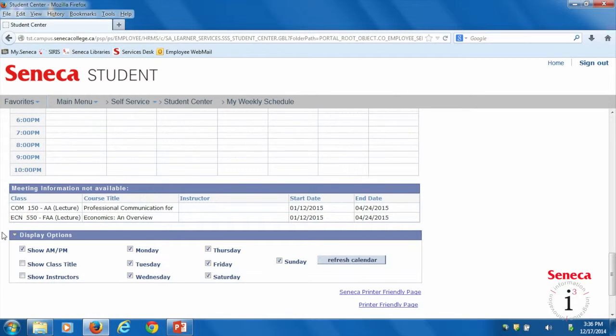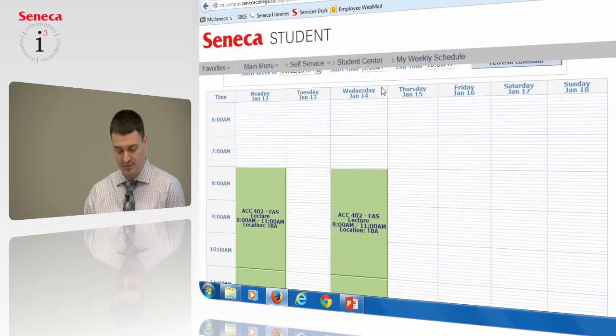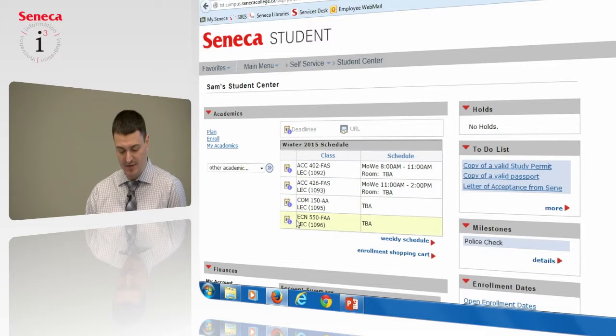The student also has the ability, under the display options, to select the information that they want to see through the grid view. So they can select days of the week, as well as class title and instructor information, if they want to display that or not. Just going to head back to the main page of Student Center.